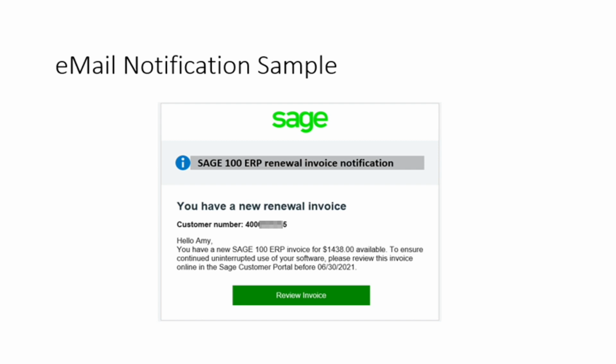An automatic notification is sent to the customer to remind them there is an automatic renewal invoice ready to review. This is sent to Sage 50 US and Canadian users 45 days before the renewal date. All other products receive this notification 60 days prior to the date of renewal.